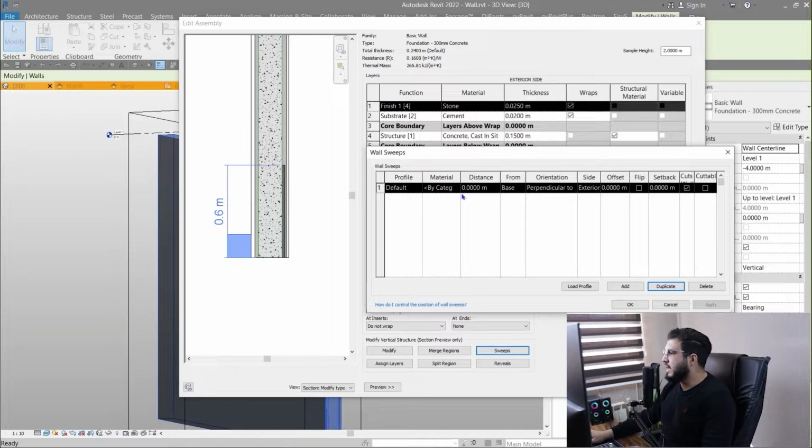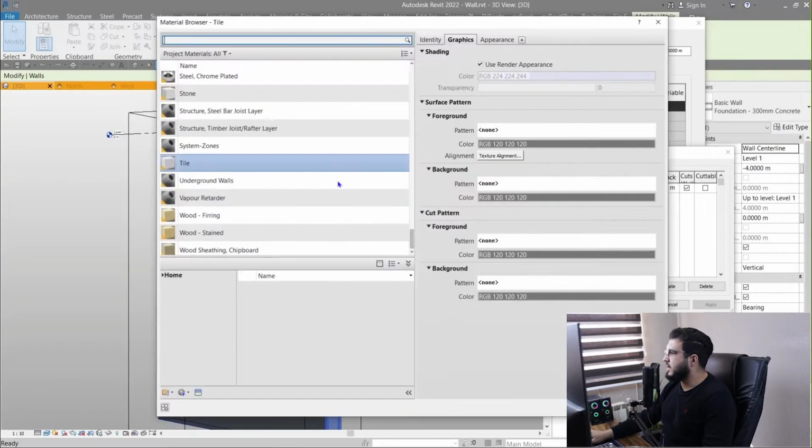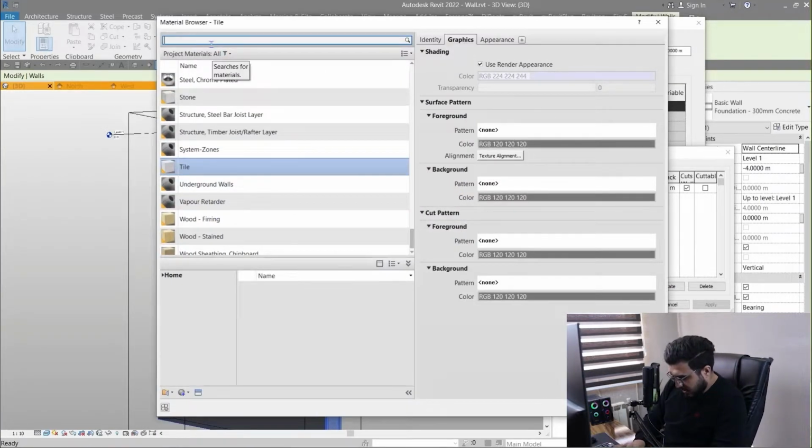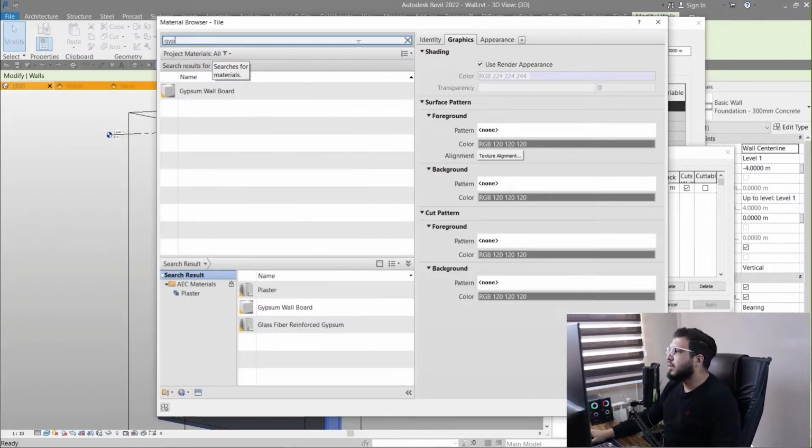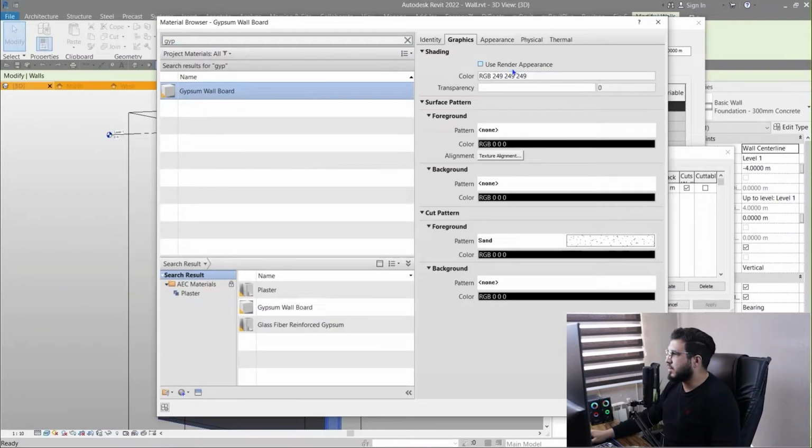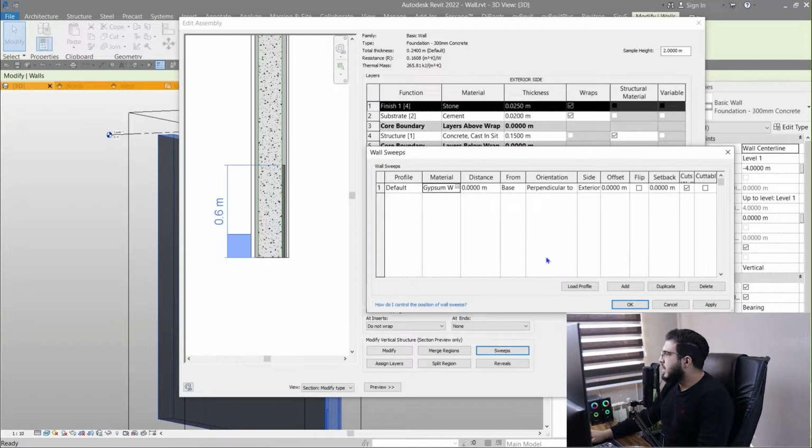And then we have the material of this sweep. For example, we can assign gypsum to it. Let me click on gypsum and click on OK. And now then you have the distance. We can specify the distance from the bottom of the wall or from the top of the wall. The sweep that I want to create is at the base of the wall, and the distance is going to be 0.